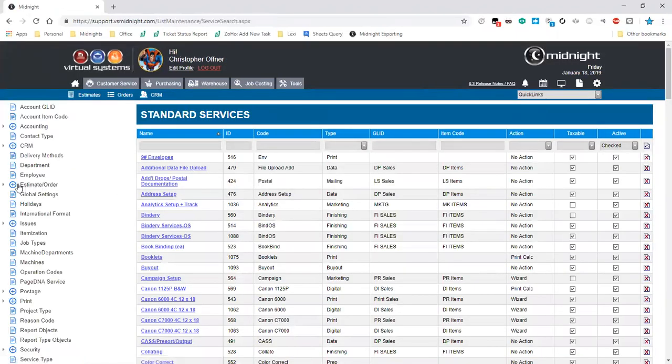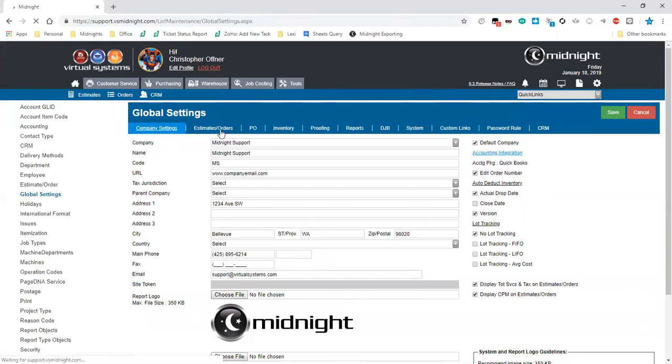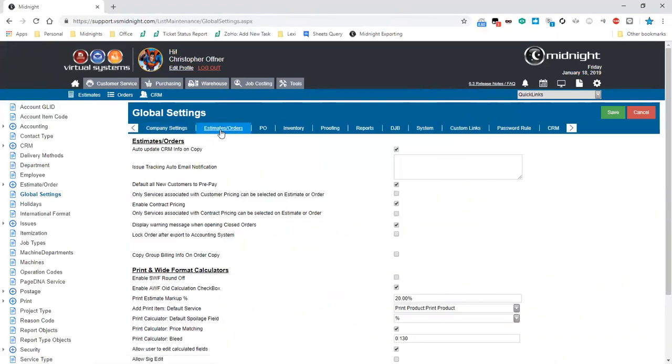Finally, within our estimates and orders tab of our global settings, we have a core controller for other methods of pricing to be enabled. In particular, you can have contract pricing enabled through the global settings, and you can modify what services are available and visible on your estimates and orders based on having these checkboxes for only services within contract or only services within customer level pricing can be seen.